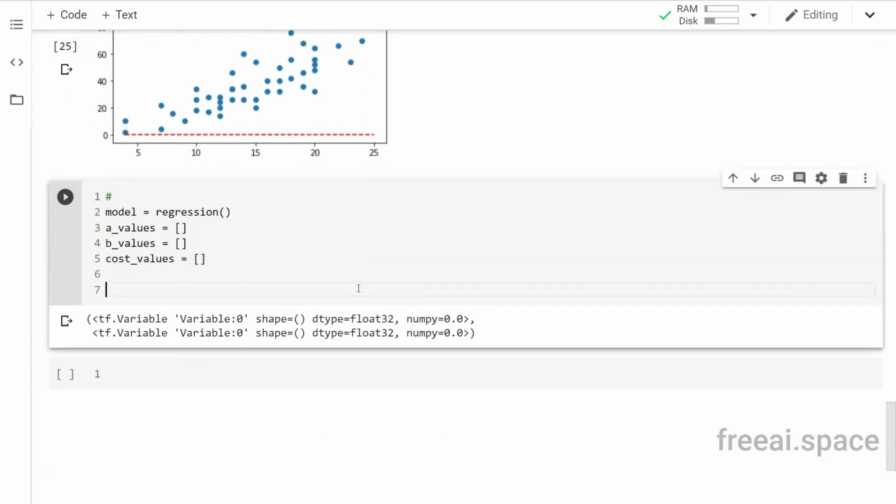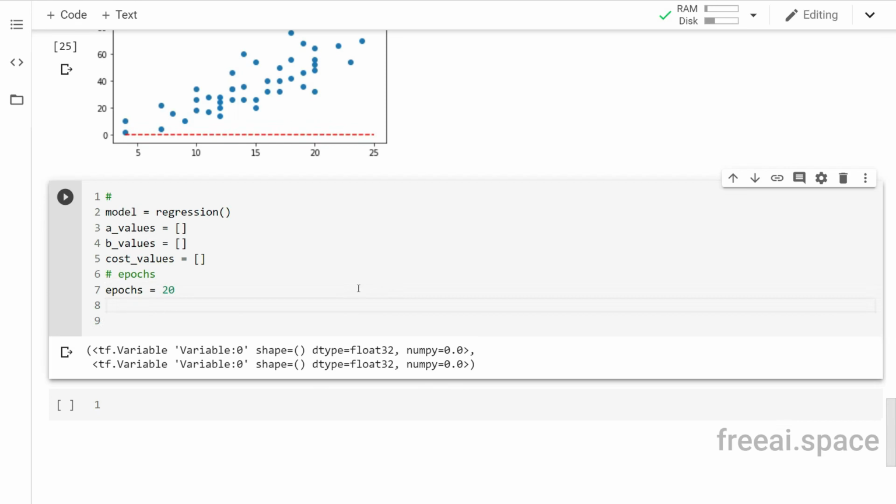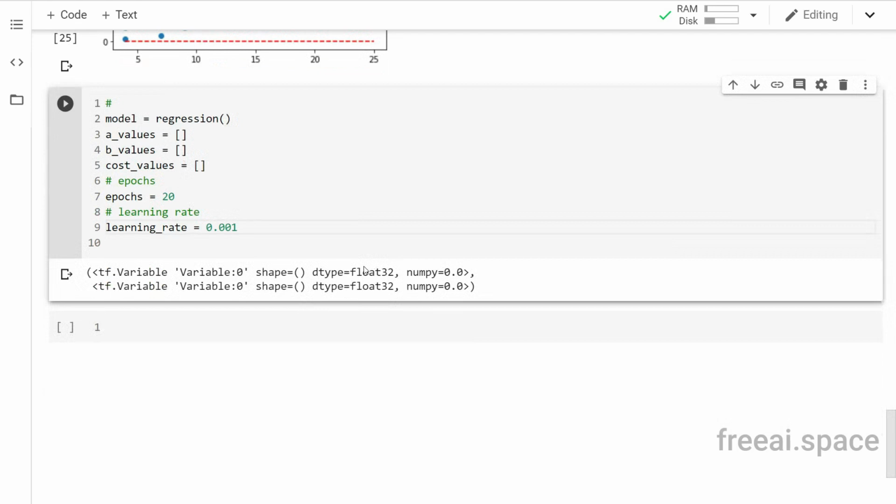Let me define the epochs here. Epochs are the number of steps that I want to execute. So let's say initially I will consider epochs equal to 20. Also I will define the learning rate. Initially I will set the learning rate as small as possible, so let me specify 0.001. It's a very small learning rate, but still it is fine for me. Let's see whether it is working fine or not. Otherwise I will change the learning rate in this process.